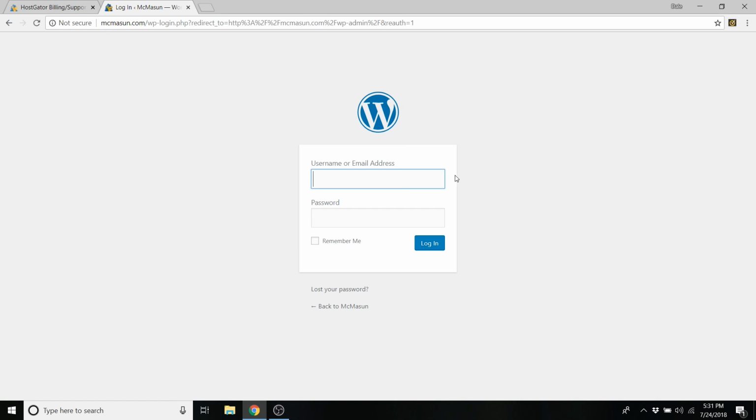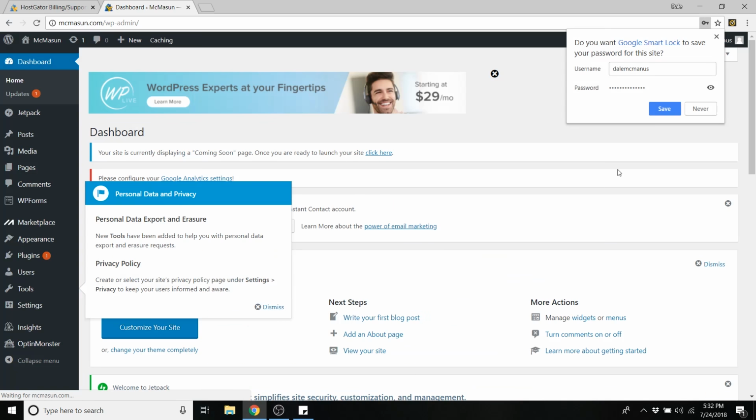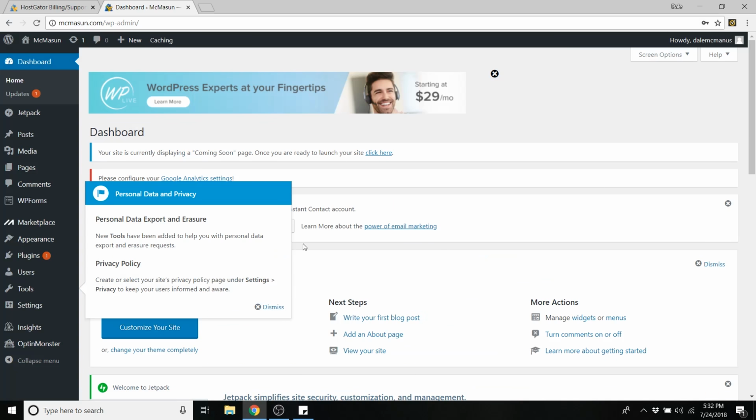Alright, so cool, now we can log in, and we're going to log in using that ridiculous password that I told you to save from earlier and your username. So my username was just my name, and that password, let's just copy and paste that and just click login. Bam, there we are in the WordPress dashboard.